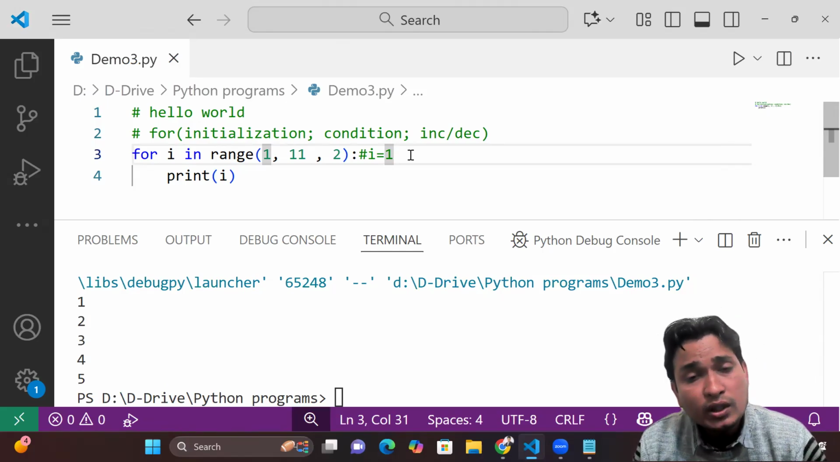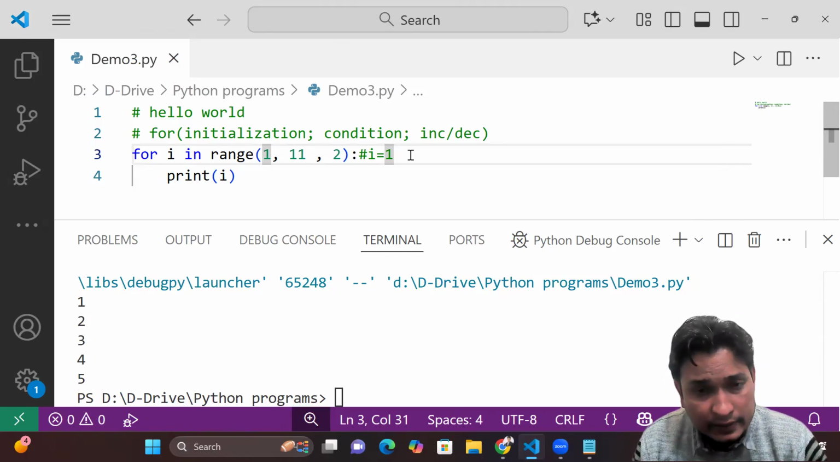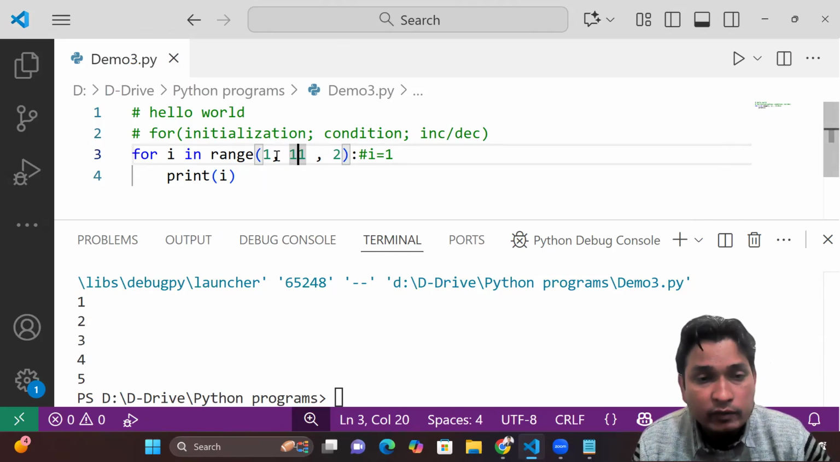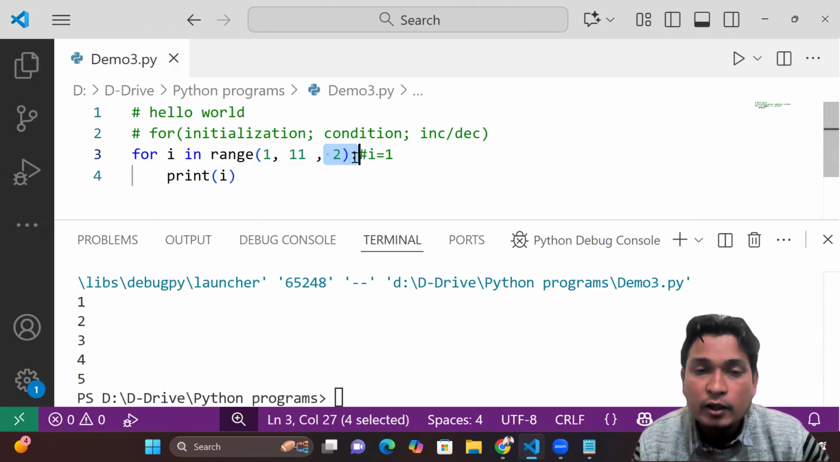So what I want to say here, guys, is that this is right now going to start from 1, and it will check 1 is less than 11. It will print the 1. In the next iteration, 1 is going to increment by 2, because you have given the increment value, that is the 2. So 1 plus 2 is 3. And then it will check 3 is less than 11. Condition is true. Come inside, print the 3.